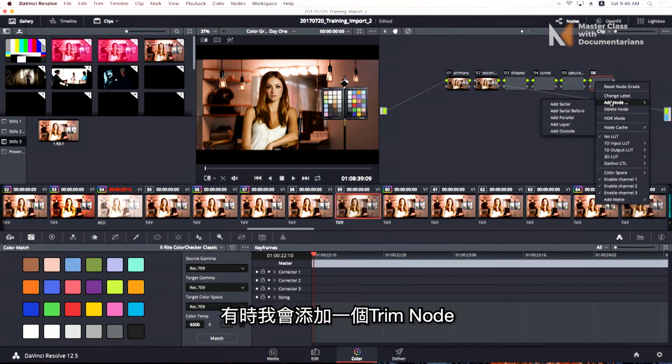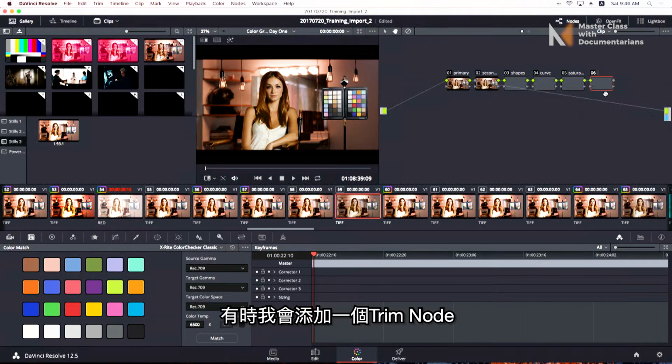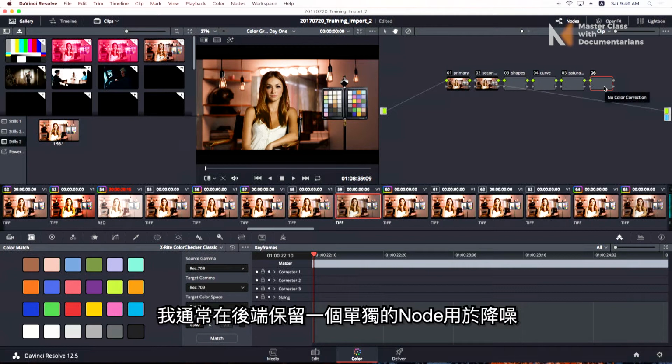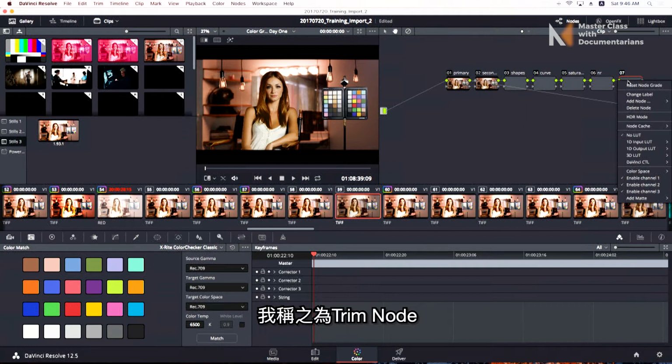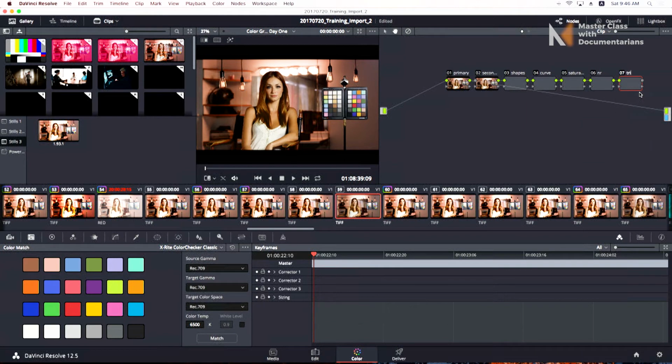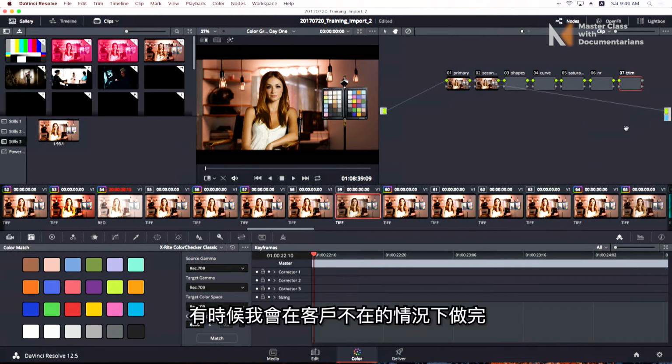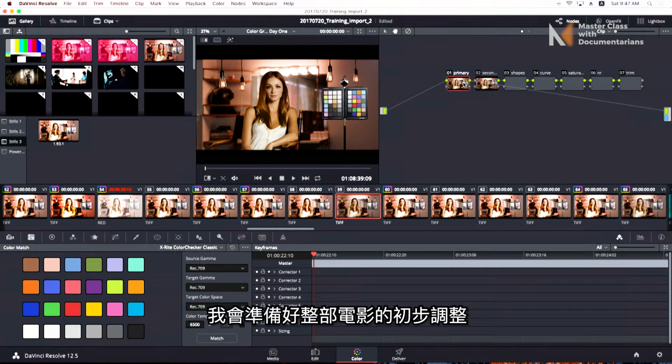Sometimes I add a trim node, or I usually keep a separate node on the back end here for noise reduction, NR. And the last on the line I call my trim node. Sometimes I'll go through without a client and I'll prepare a first draft of the whole film. And then when we meet and discuss changing the film, we work on the trim node. And whatever change I make on the trim node, I can turn on and off.